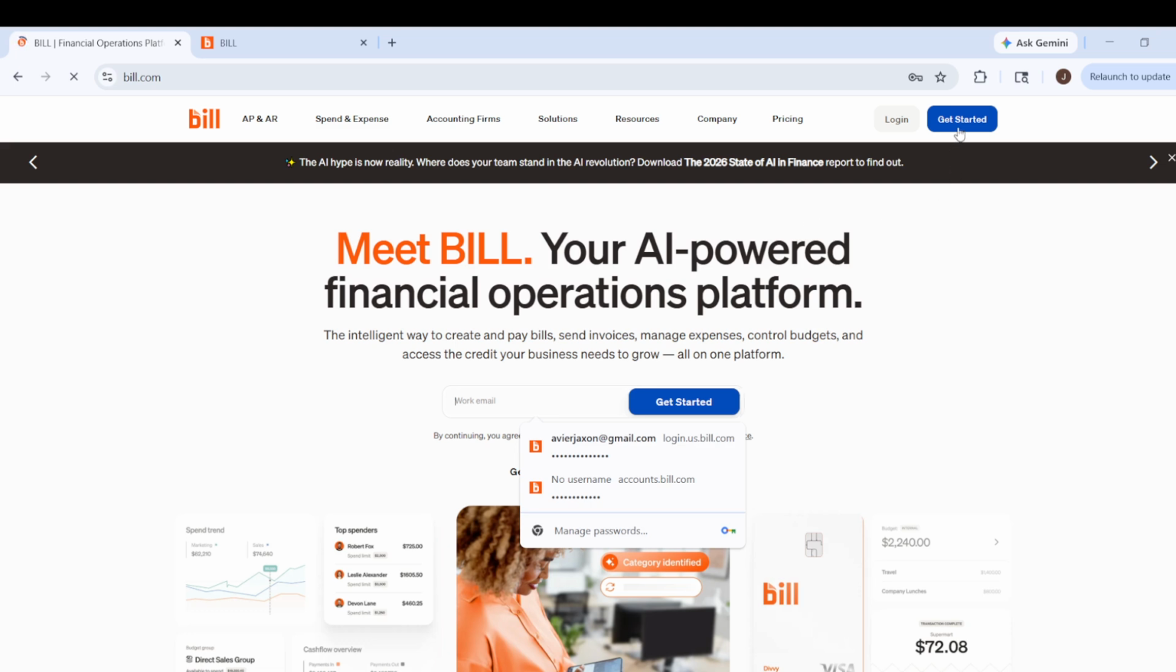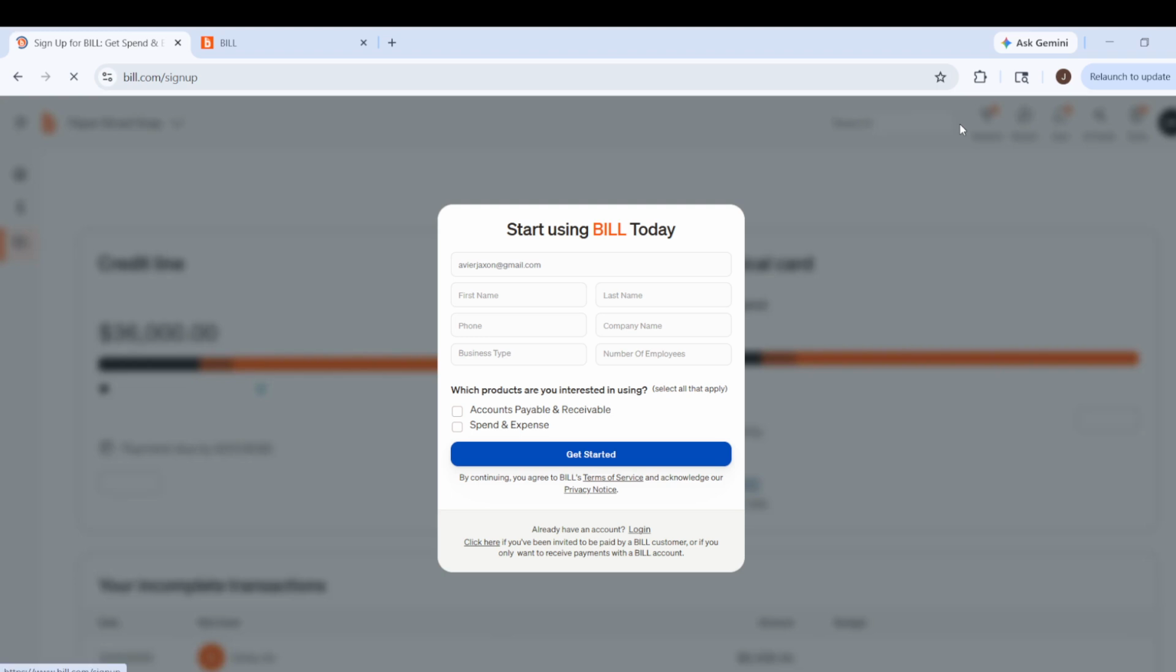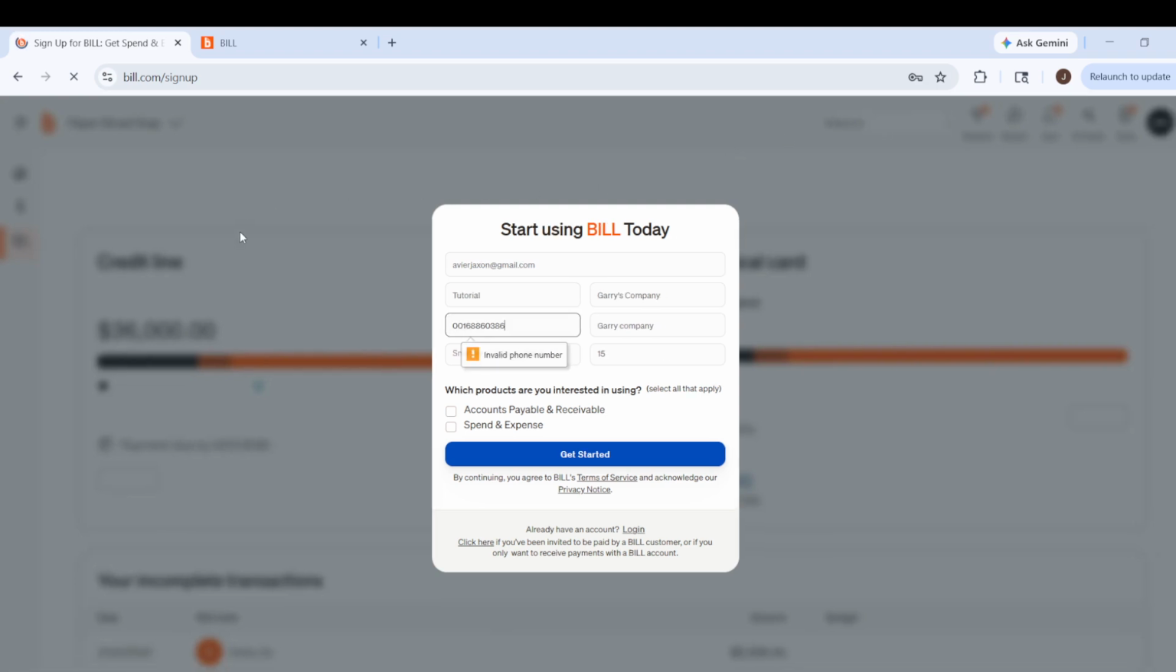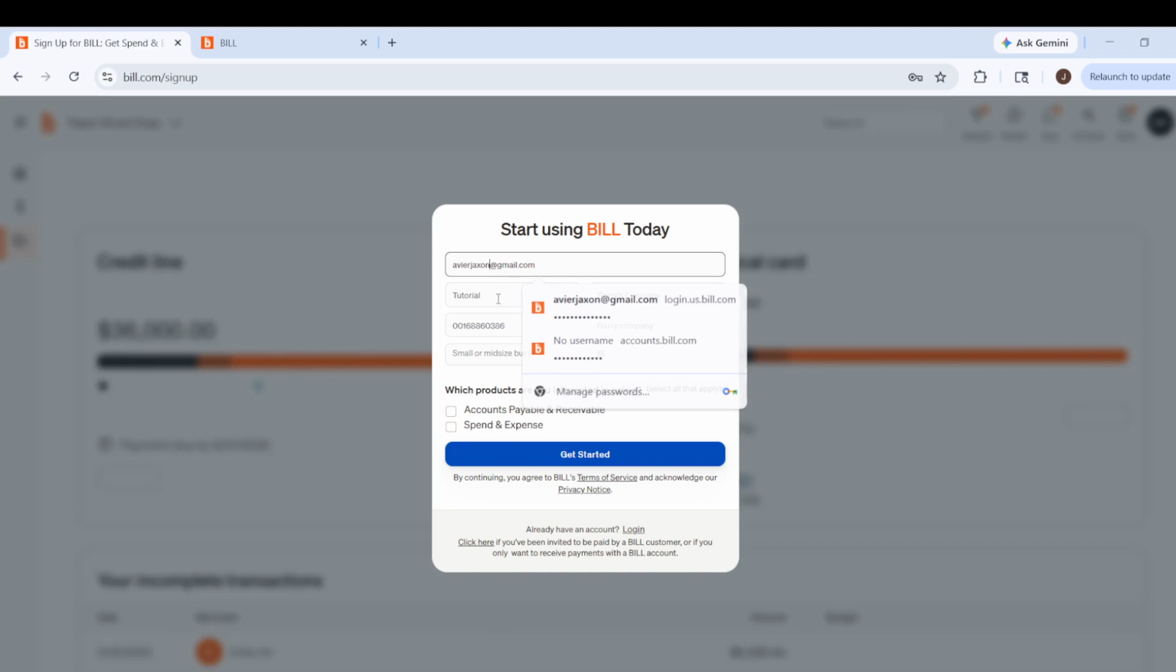Next, click the Get Started or Sign Up button. On most versions of the home page, this button is located in the top right corner. Look closely for the button labeled Get Started or Sign Up, then select it. Clicking this button moves you from the general website into the registration form, where you will enter the basic information needed to create your account.